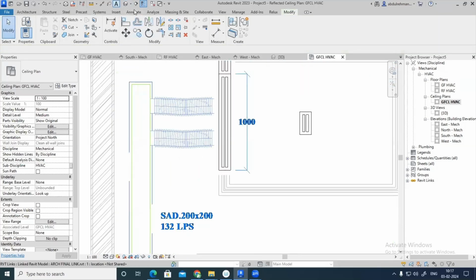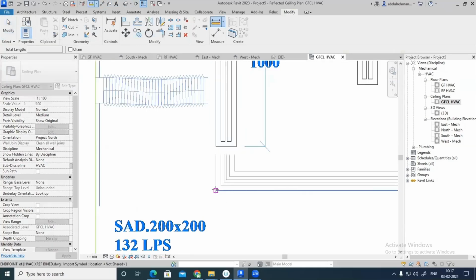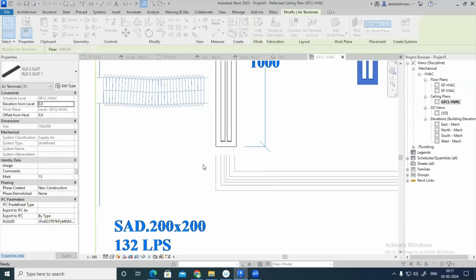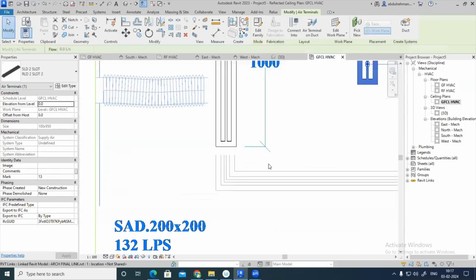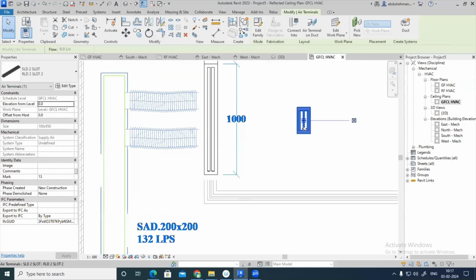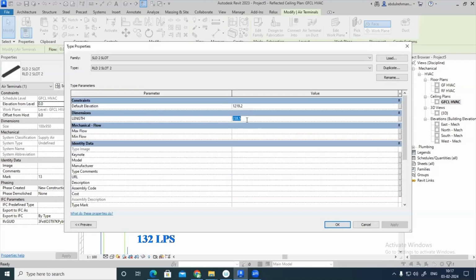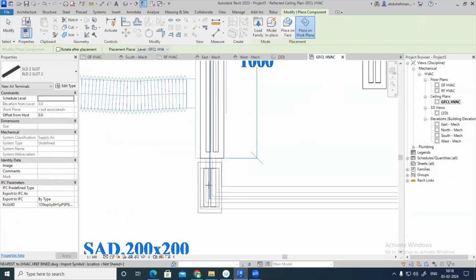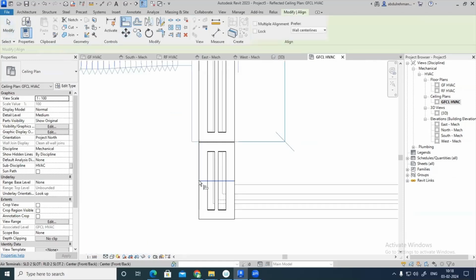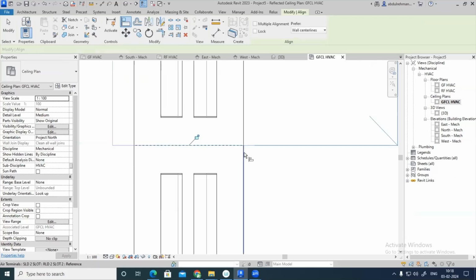I guess the same length or different. 238.5. Here it is 261.5. So edit type, duplicate. Okay. So 261.5. So select this. That is 261.5. Now just create similar. You can place it there. Align this one, this one, this one, this one. Okay.